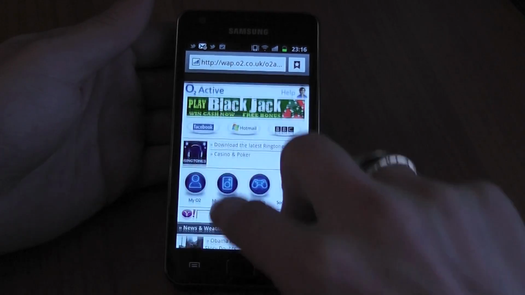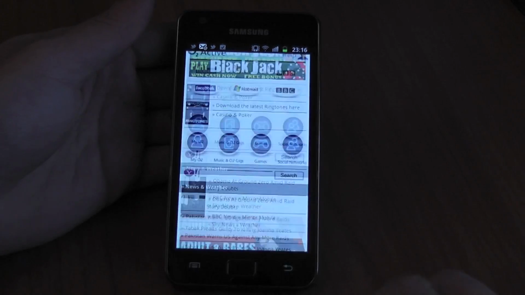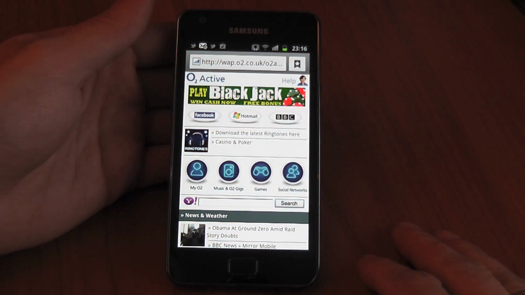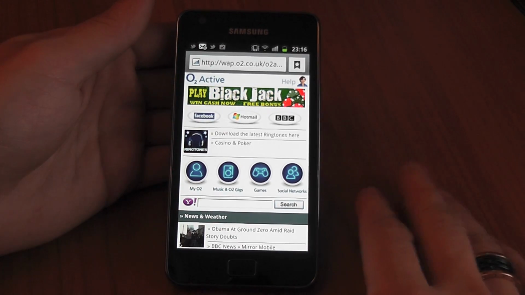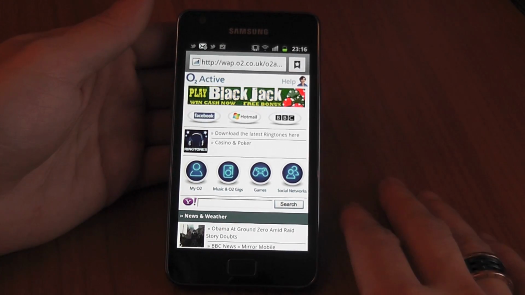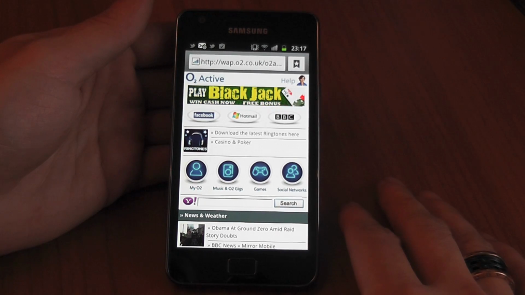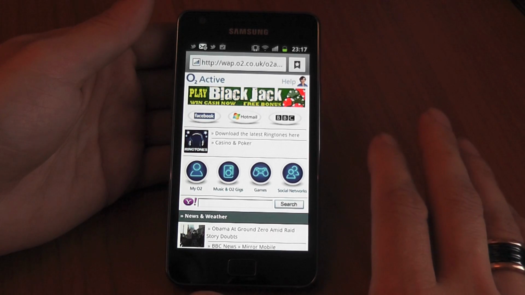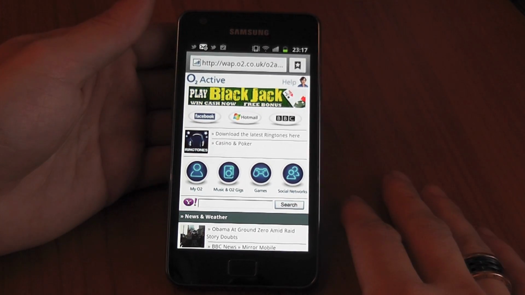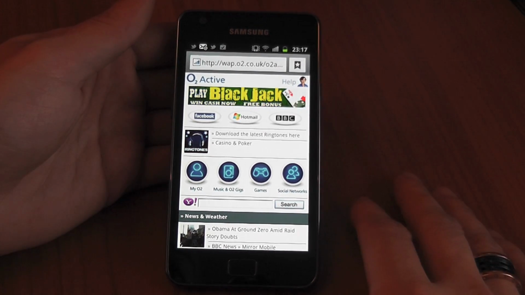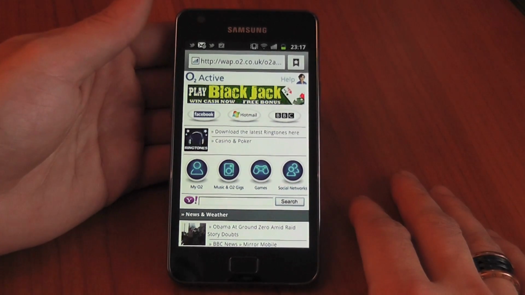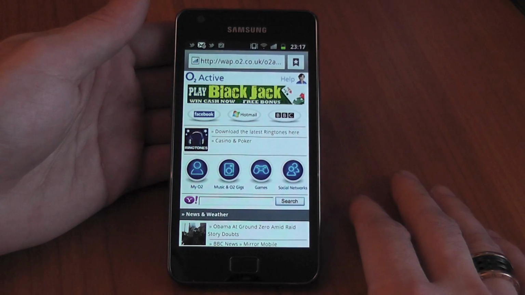The ability to scroll up and down is really smooth. Everything renders pretty much straight away. All the pages load very quickly on this phone, and even compared to the iPhone, I must say that the browsing experience on this phone is quite superior to that of the iPhone 4, both in terms of speed, the fact it's got flash, and the smoothness of the scrolling and the pinch and zooming.